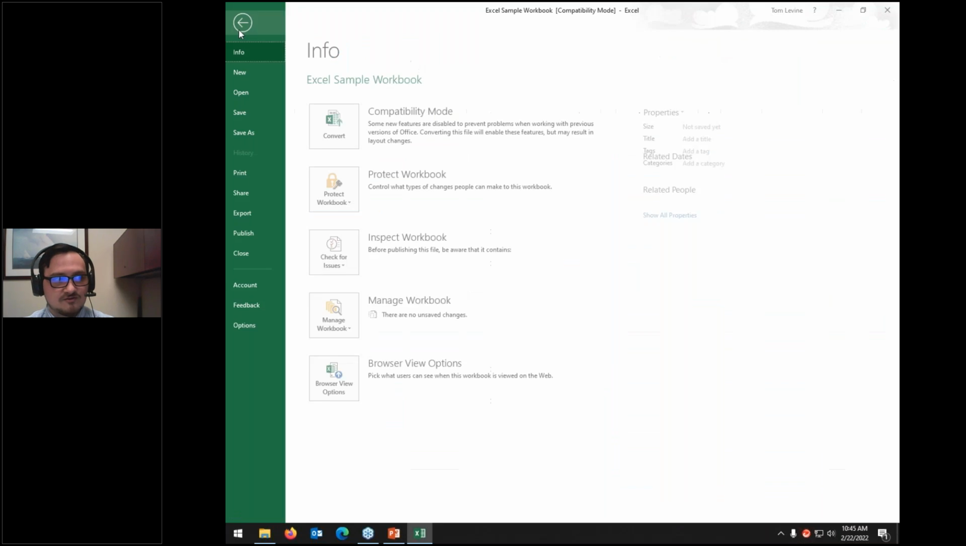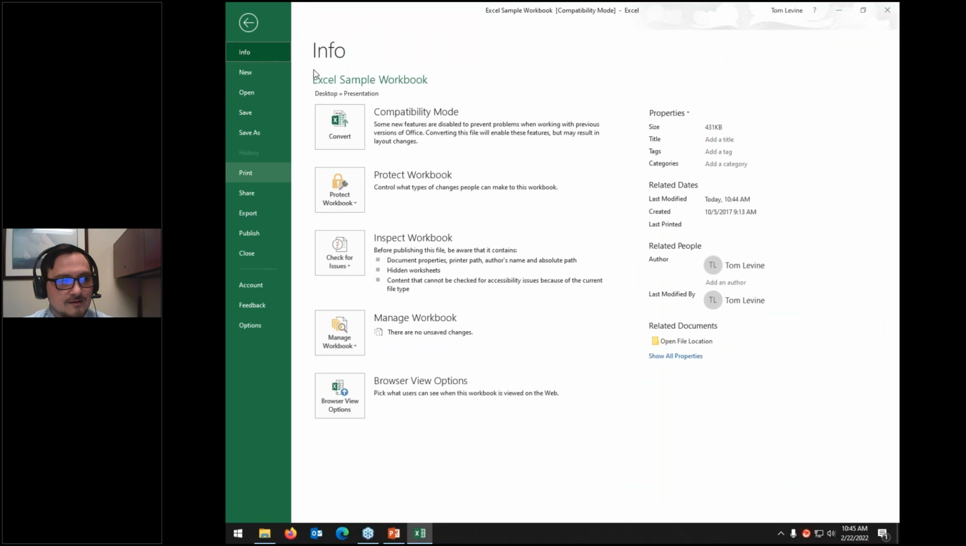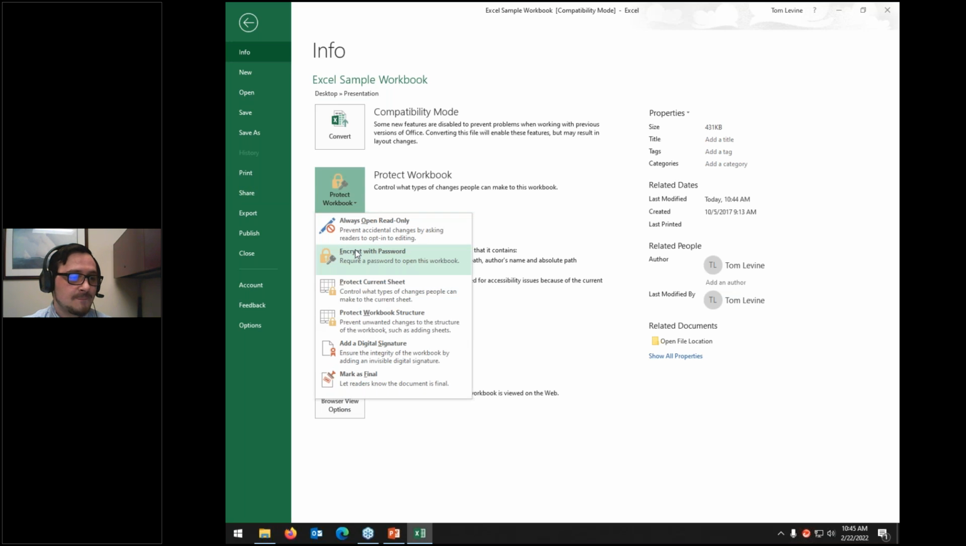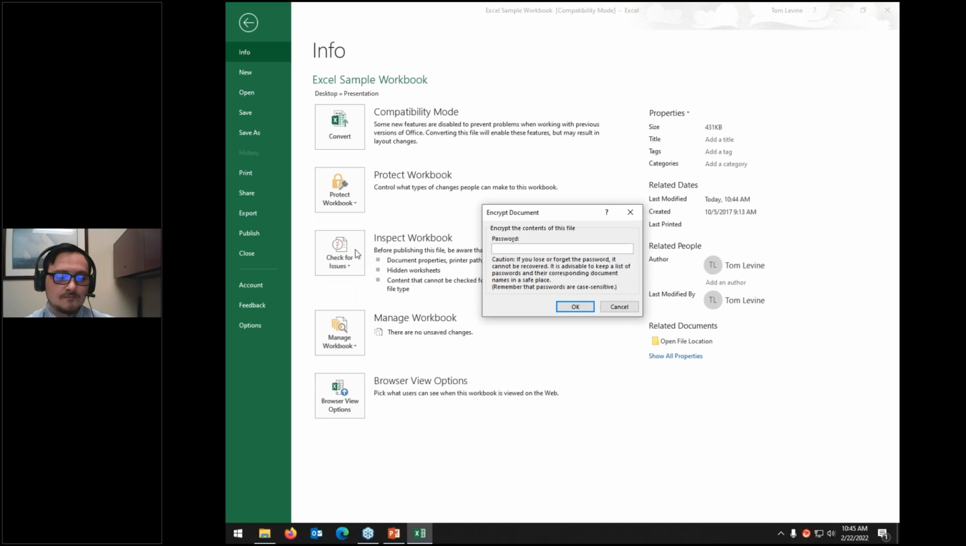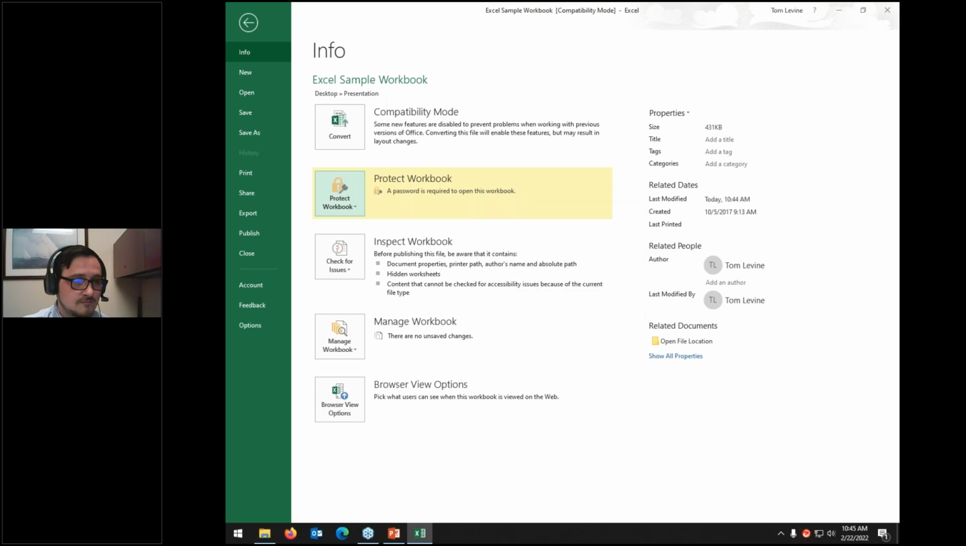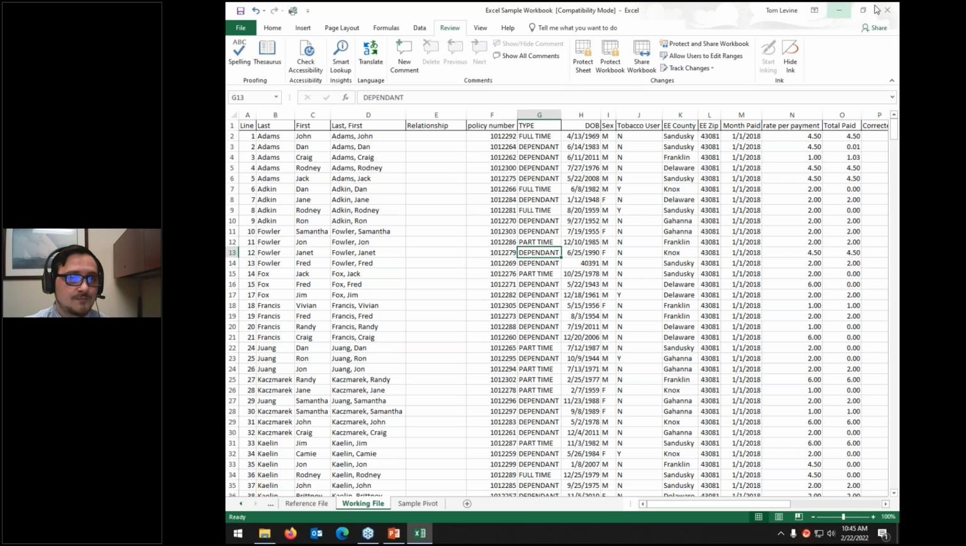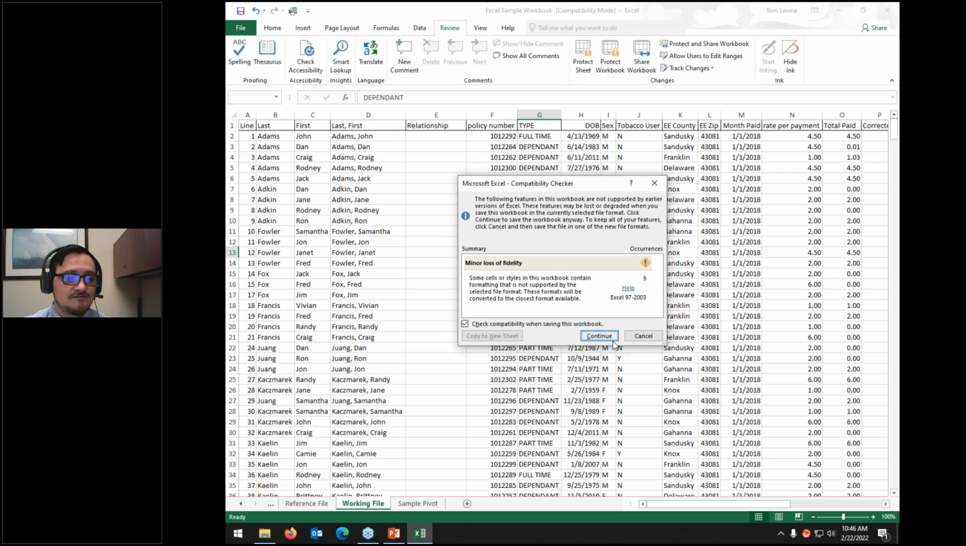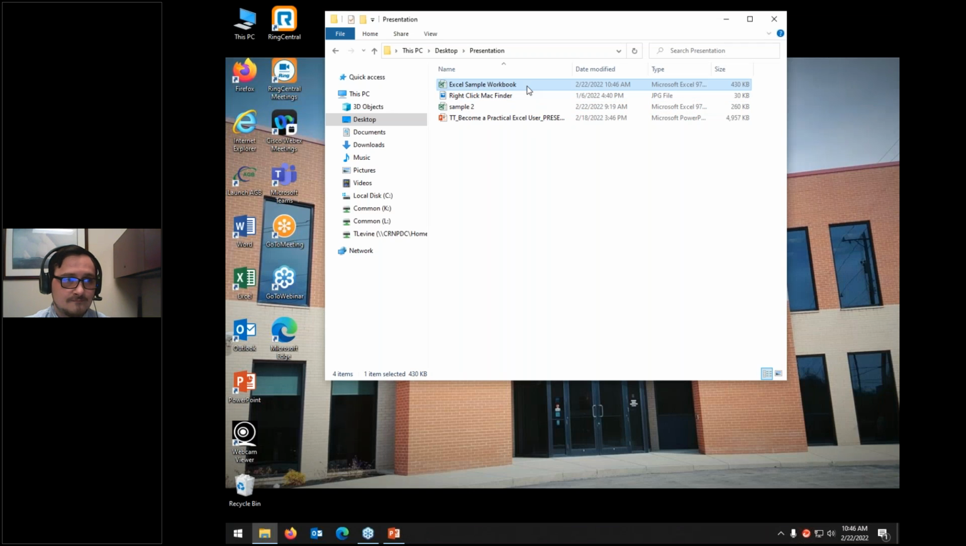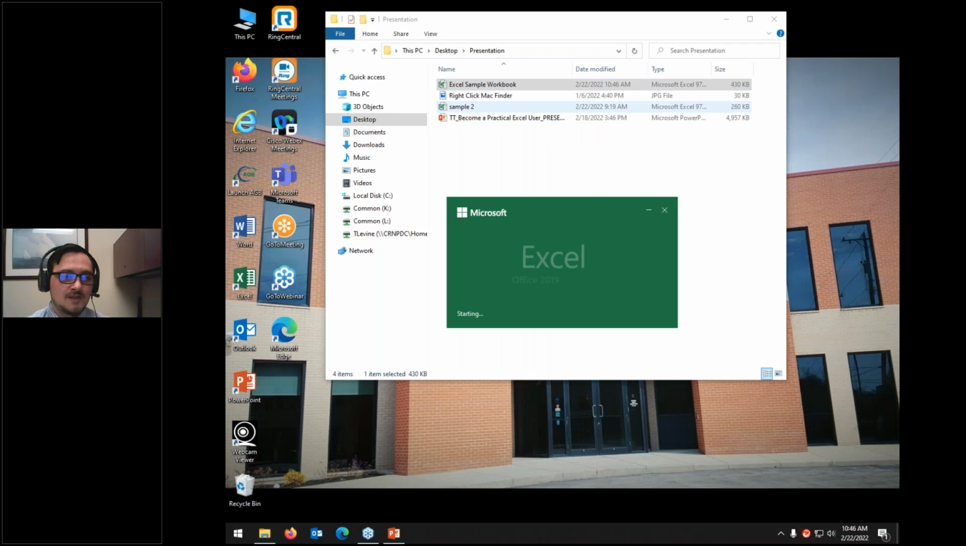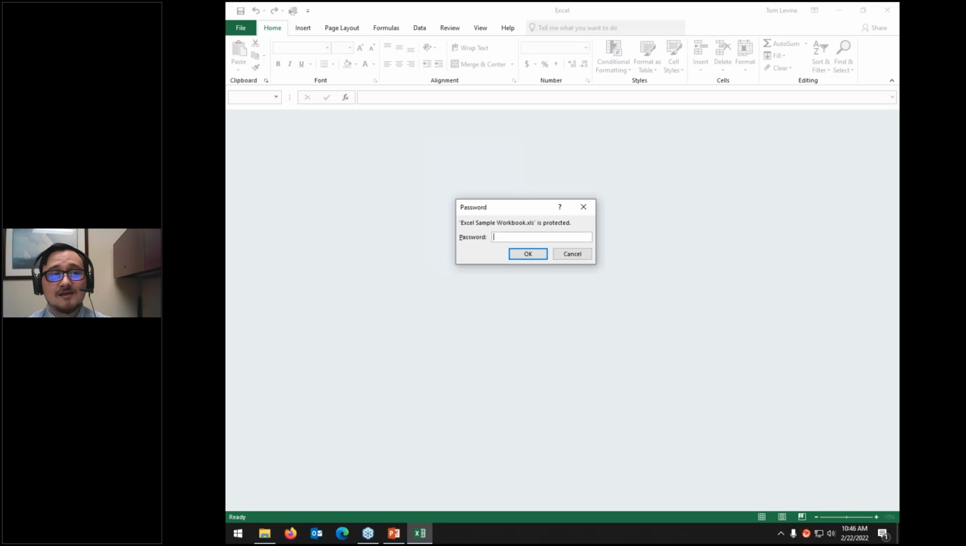If I really wanted to protect this workbook from people trying to get into it, I have to go to File, Protect Workbook, and Encrypt with Password. I can then type in my password. It'll ask me to re-enter it. And then I hit OK. If I hit X and save it now, and try to reopen it, it'll open Excel, but now I have to enter that password.